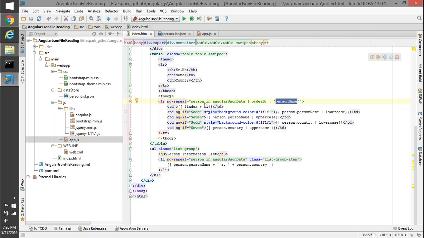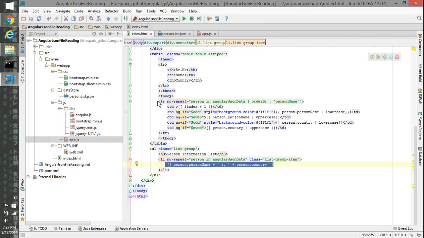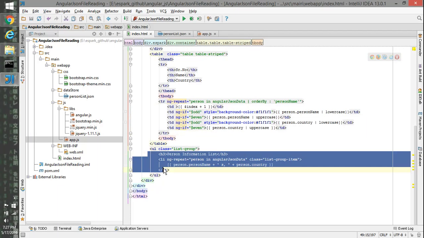So we will get the data ordered by person name, and then we are checking odd, which we have used here. If it is odd, it will set the background for this person name in lowercase. If it is even, it will take the person name and turn it into uppercase inside the expression. That's how we have done all this, and the same thing for the country also. Then after the table tag, I'm just getting the data from angularJSONData and putting it into person, and I am printing it in list form also. Here we are printing the data two times, once in table format and once in list form.